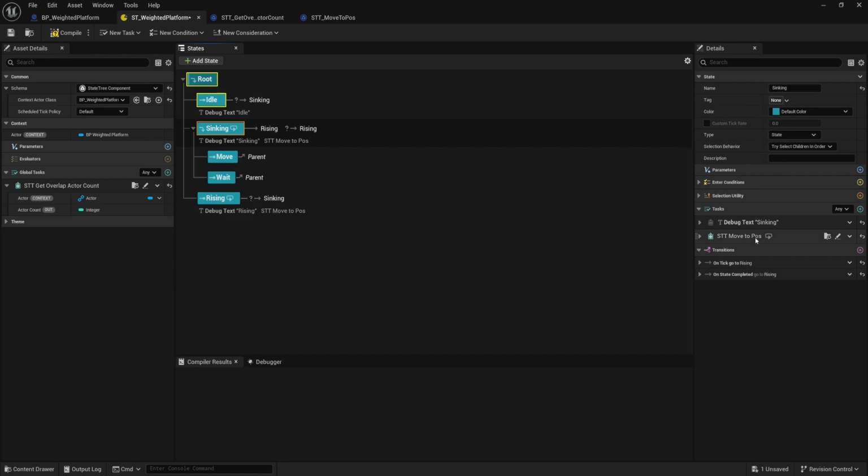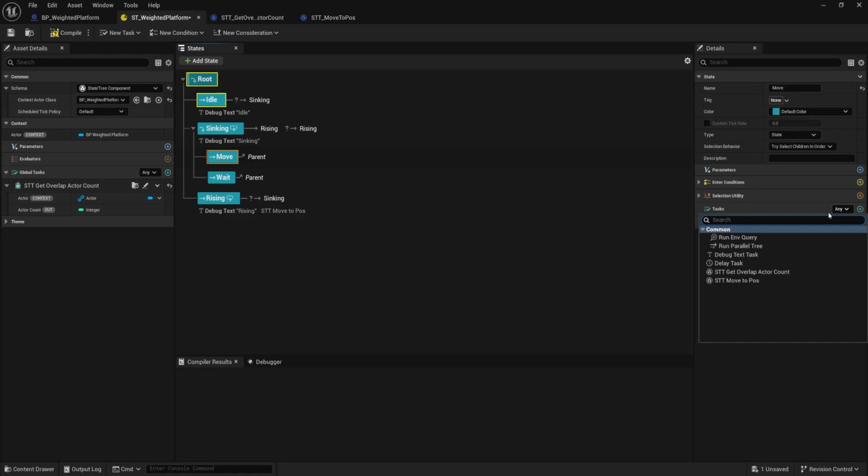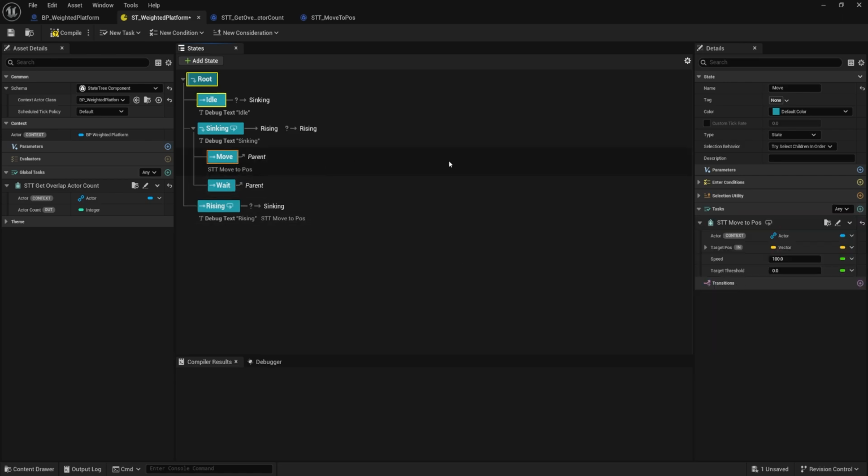So I'm going to delete the movement task that I just created. So right click and delete. Maybe they'll have a better copy paste feature eventually, but right now I don't like the one that's there. And go to our move and we'll just add the task right back. So under move, we'll go STT, move to position. And then this is our task.